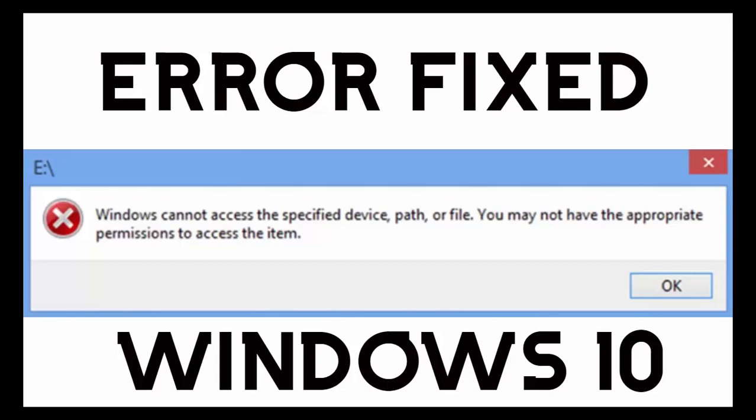Hello YouTube, today we're going to see how to fix "Windows cannot access the specified device path or file" in Windows 10 while you're opening any application.